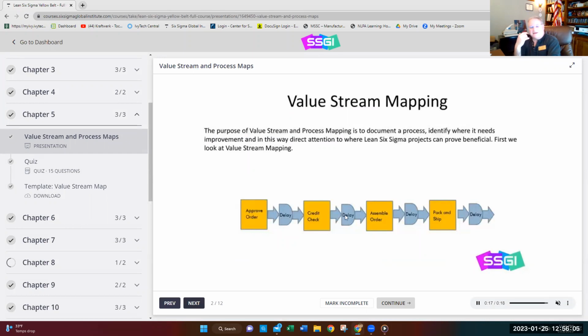Credit check. How long did it take to do the credit check? Assemble the order. How long did it take to assemble the order? Pack it and ship it. How long did it take to do that? So they use it as a single process here to find out, okay, it takes us 4 times longer to assemble it than it does to do anything else.